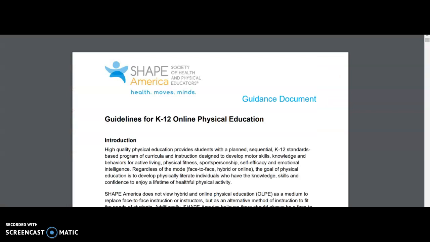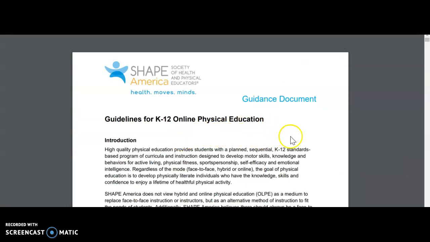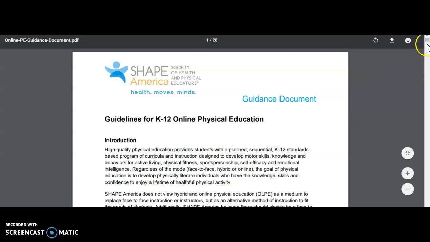Now, also for my topic is how remote learning is done online with physical education. So SHAPE America is an organization that puts out national standards and gives guidelines for physical education across the United States.